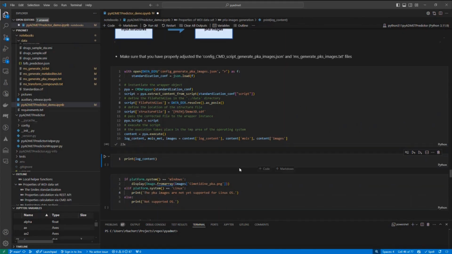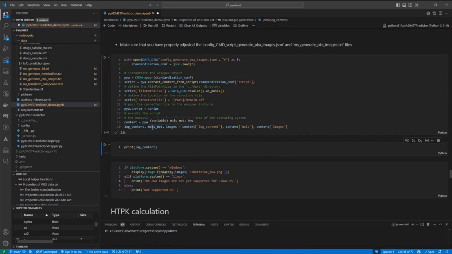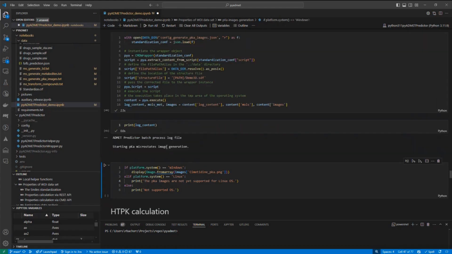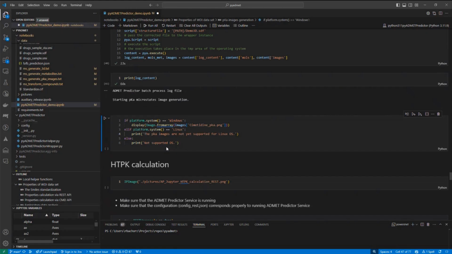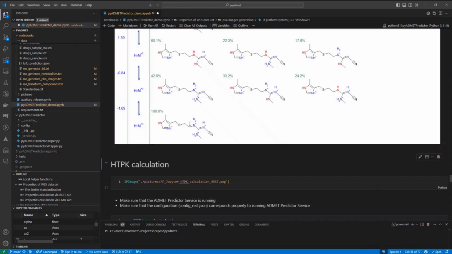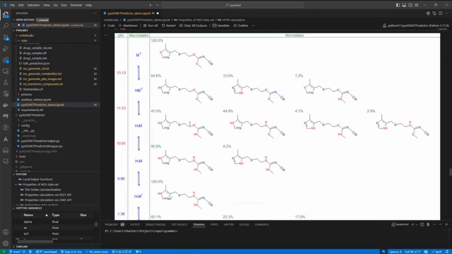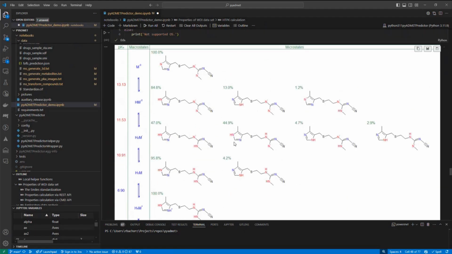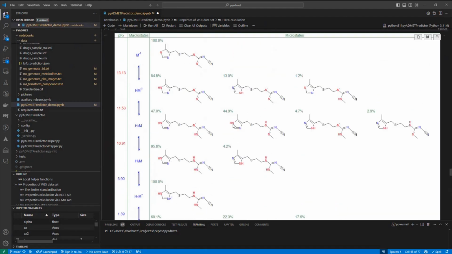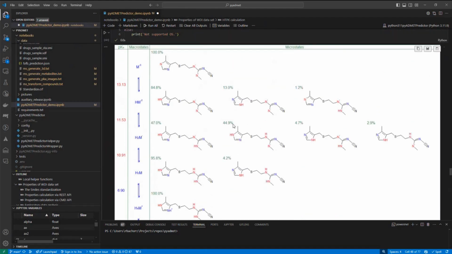As you can see here, as a result, we obtain 3 objects: the log content, the molecules, and the images. So we can inspect the log content. It looks good, so we do not encounter any issues here. And of course, after that, we can look at our pKa image where we have indeed our macro states and micro states. So you can just take this image and embed it into the report. You can post-process this information, etc.